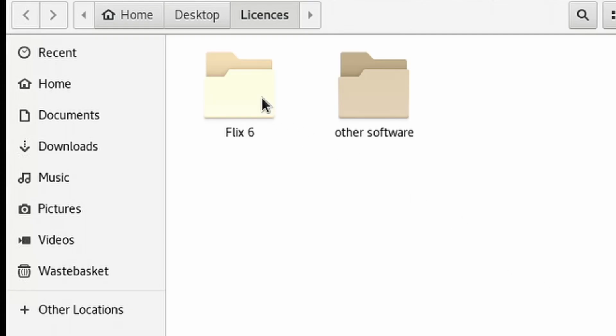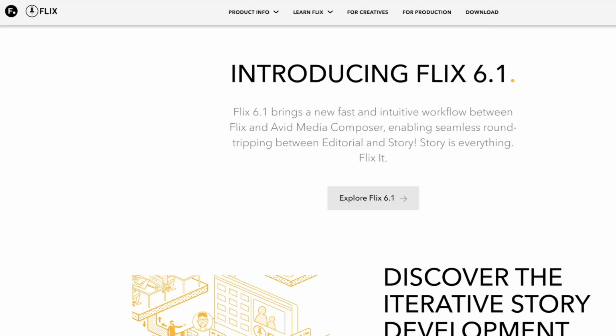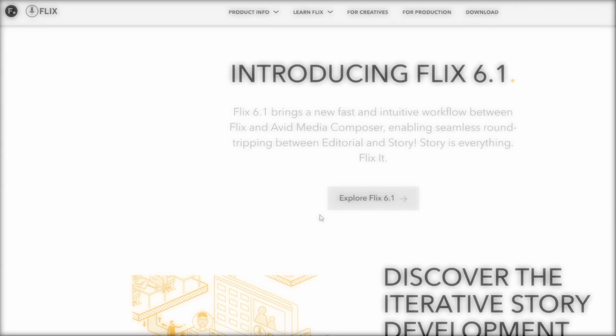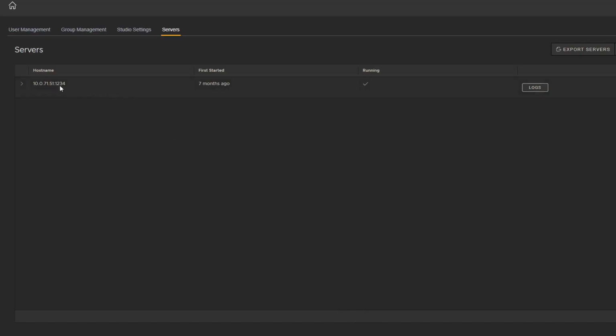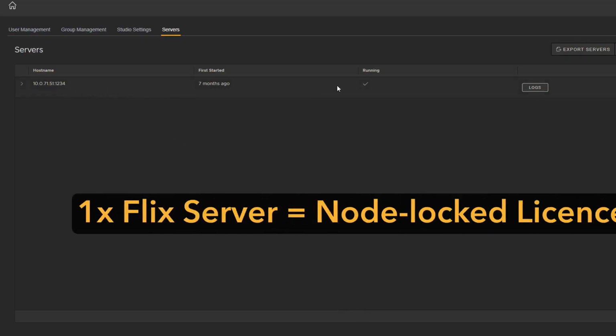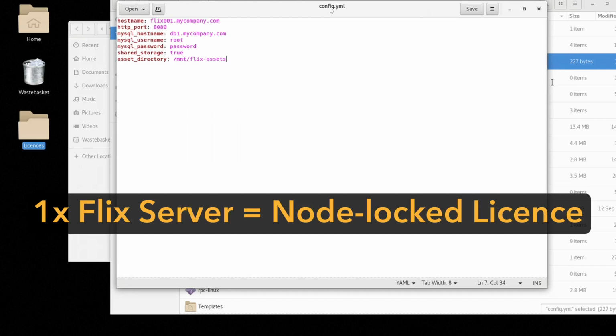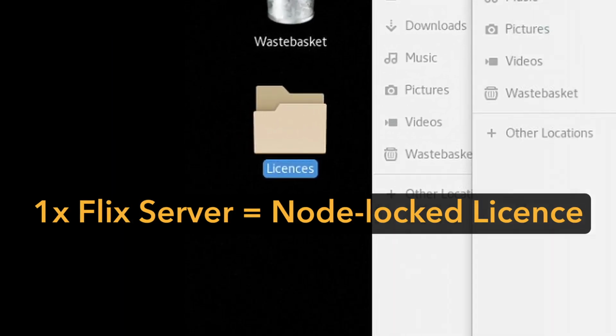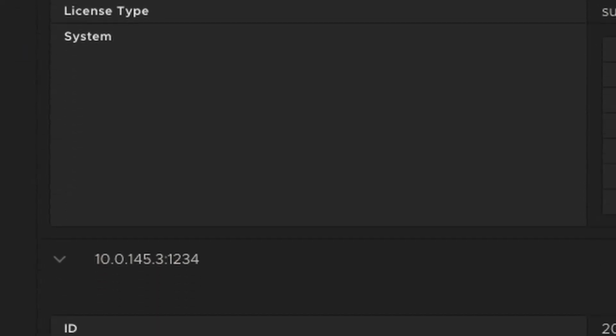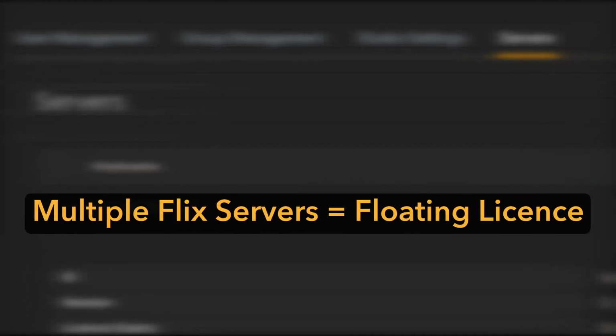You'll need a Flix 6 license to complete this tutorial. If you don't have a license, contact your sales representative or email us at sales@foundry.com. If you plan on using a single Flix server, all you need is a node-locked license on the machine running the server. If you plan on using more than one Flix server, we recommend using a floating license, hosted either on one of the Flix servers or from another dedicated license server.